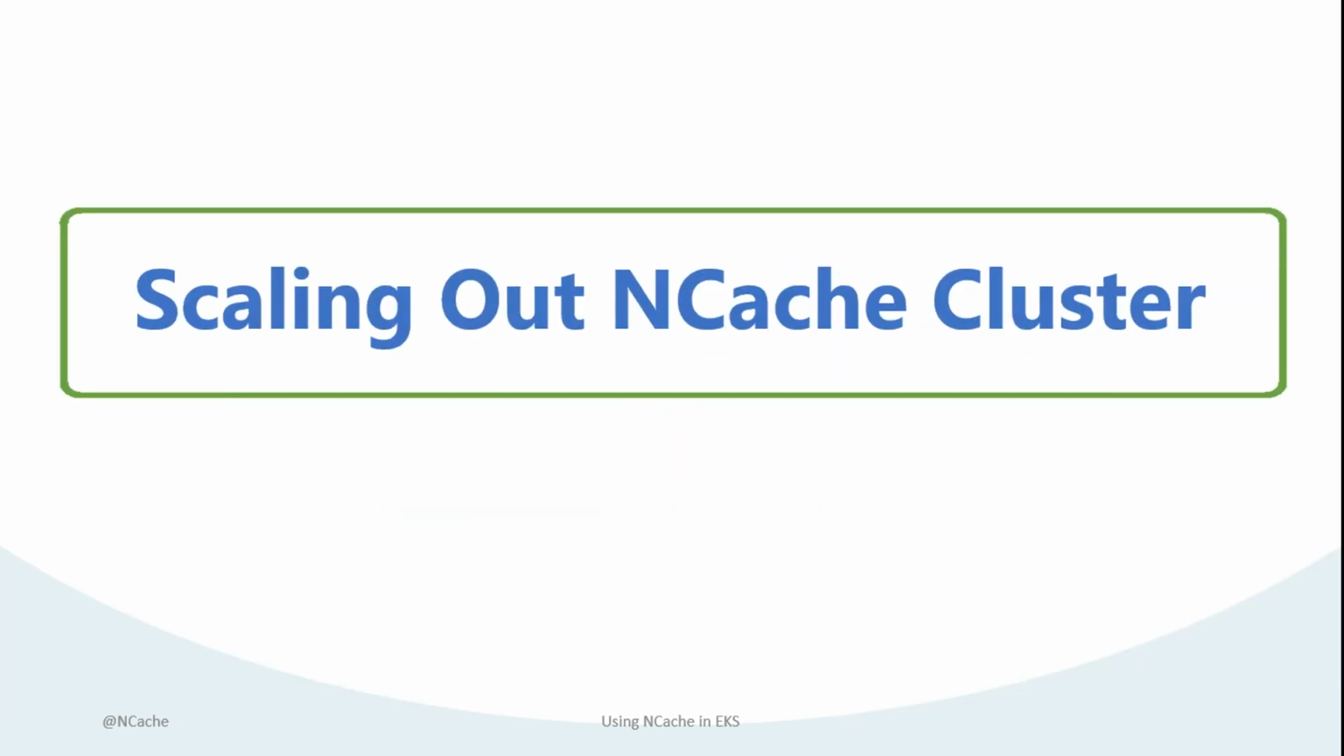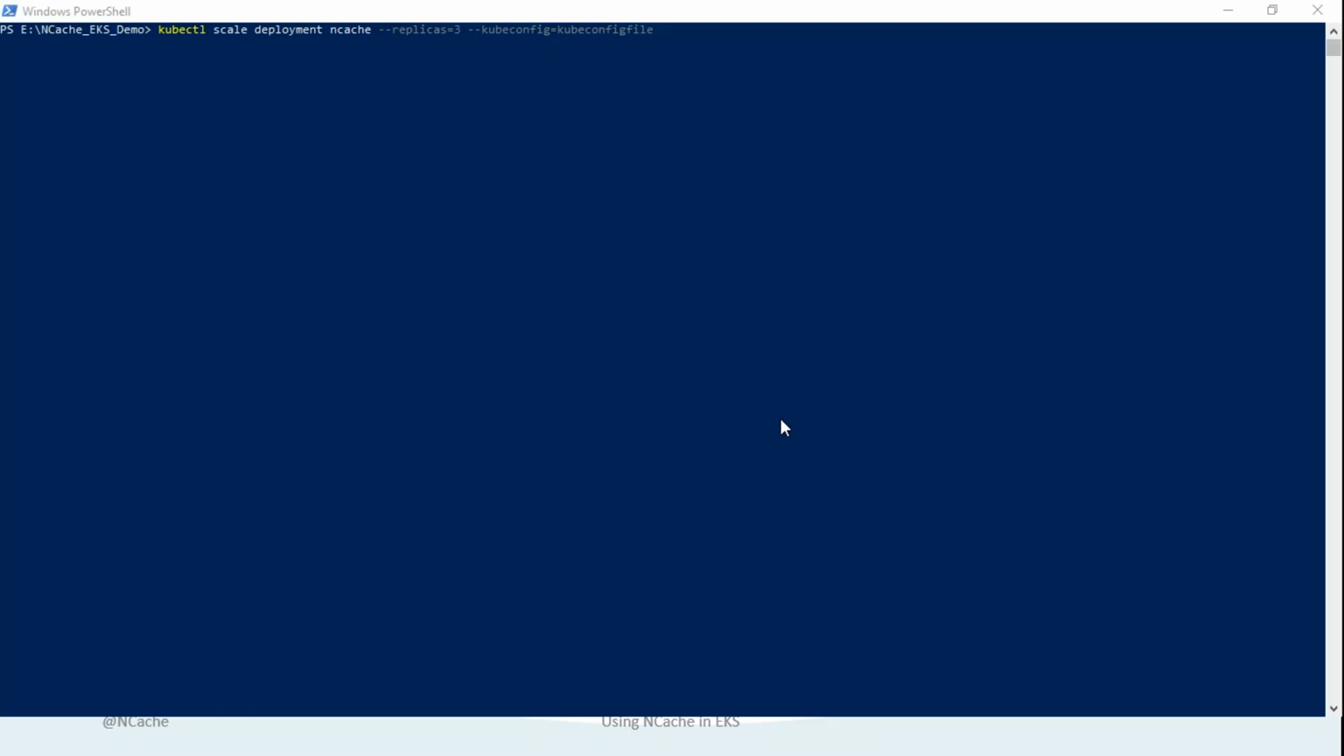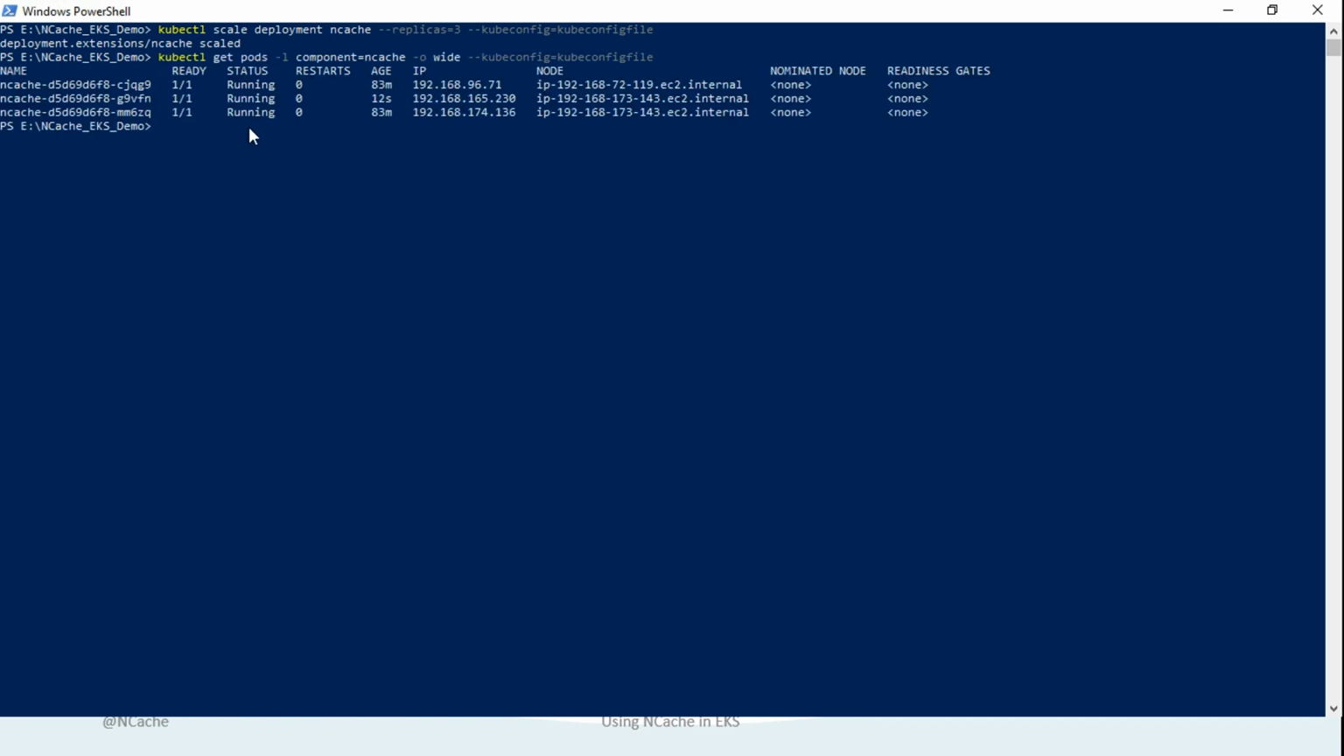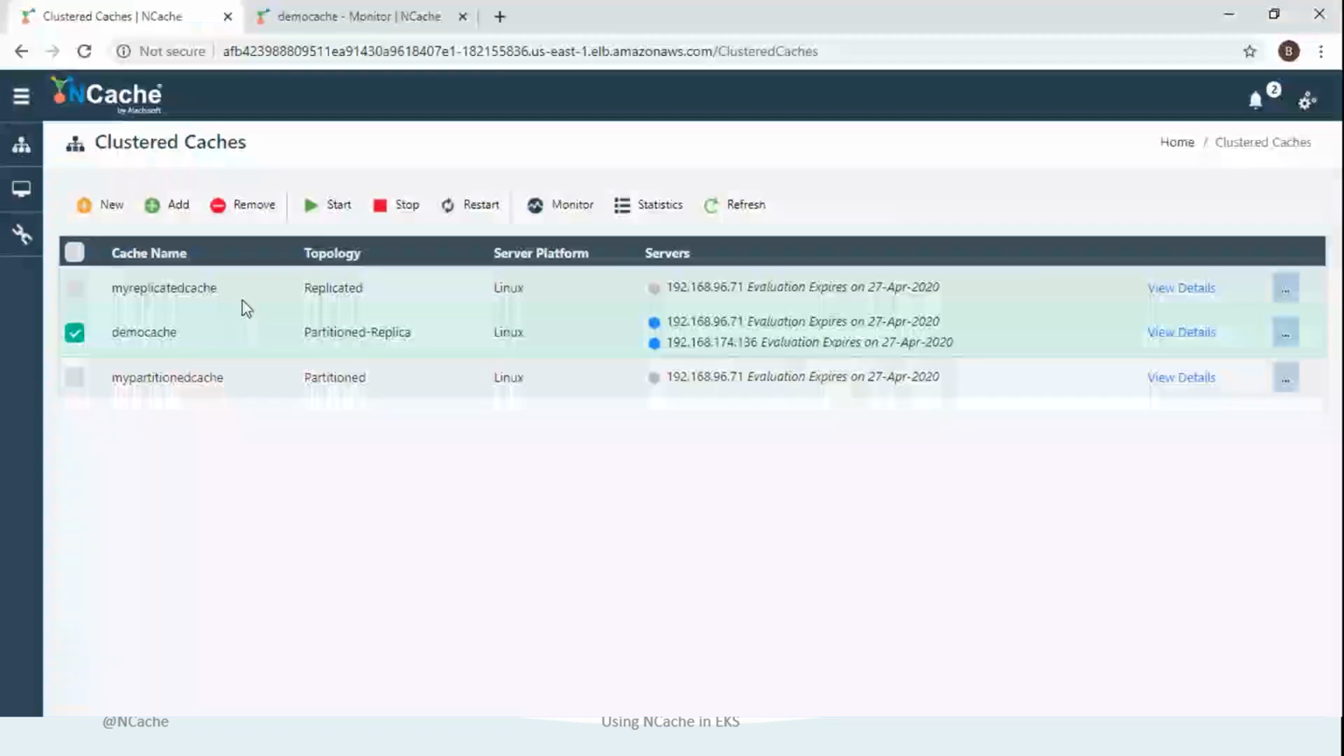We are now going to scale out our NCache cluster. The first thing I'm going to do is to scale out the NCache deployment to 3 so that I have another server to add to the cache cluster. Now that the deployment has been scaled, let's look at the server pod IP addresses. And here we see another NCache server added to the Kubernetes cluster.